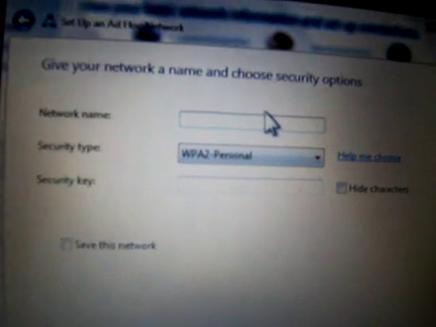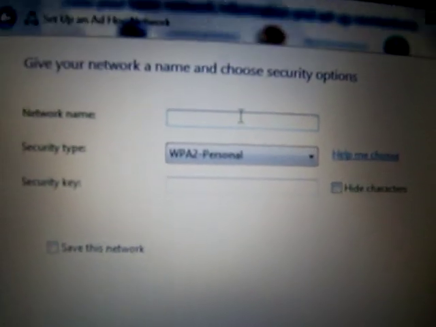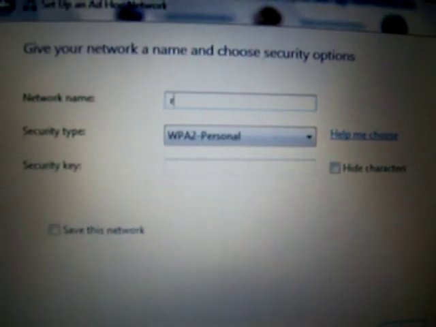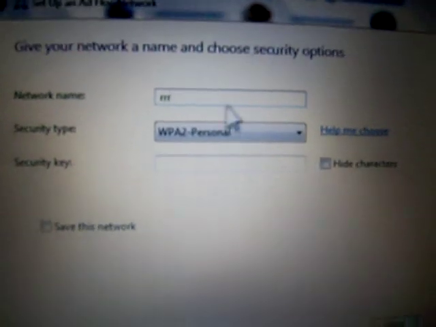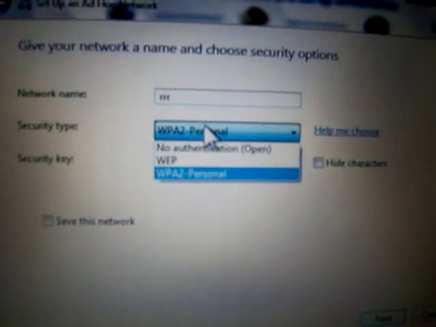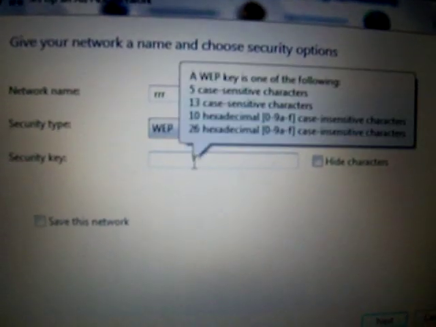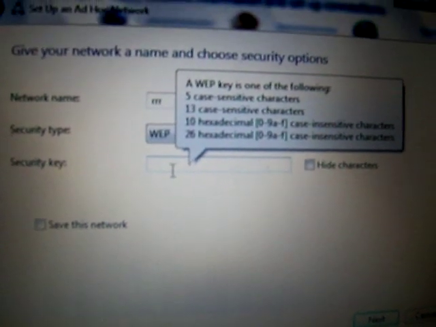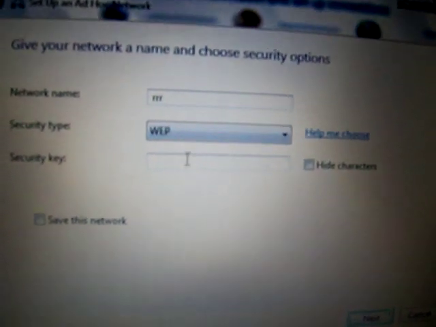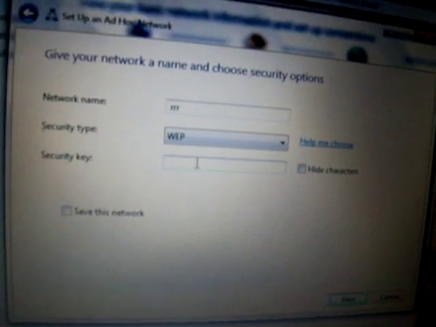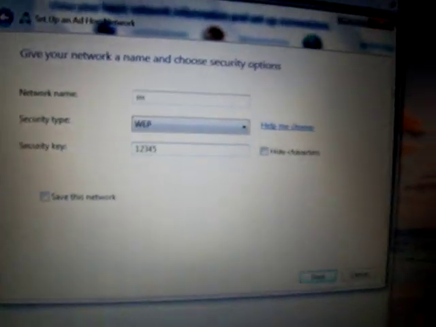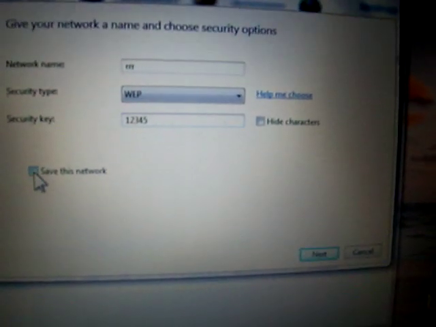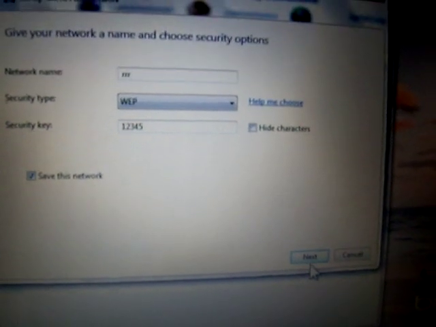So setting it up, next. You set up something real simple, whatever your network name is. So I just type in my network name, and for the security key, you choose WEP, because your Android device doesn't have anything else. So I need 5 letters or 13 letters. I just choose 5 to make it easy: 1, 2, 3, 4, 5. And then save this network, and then go next.